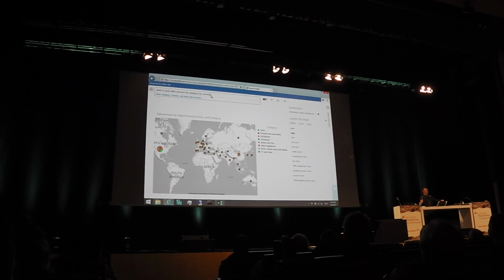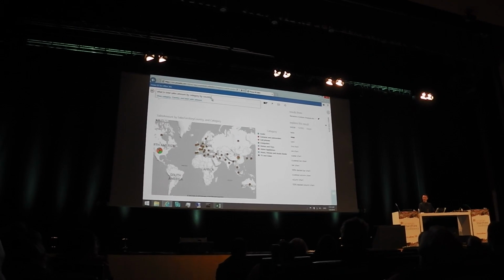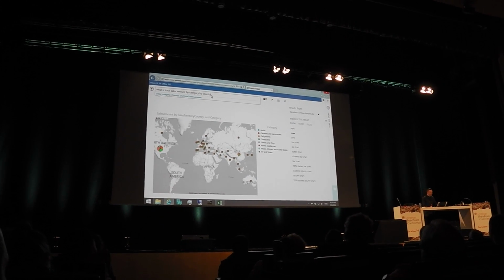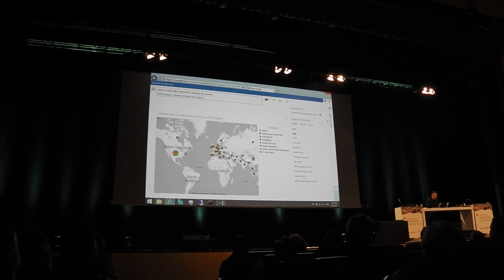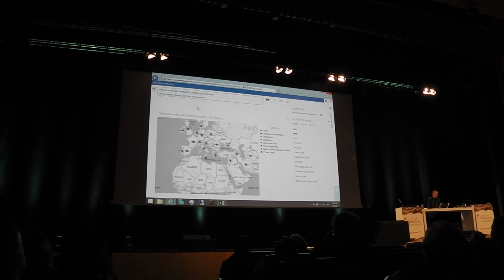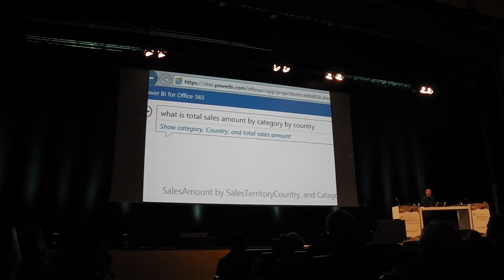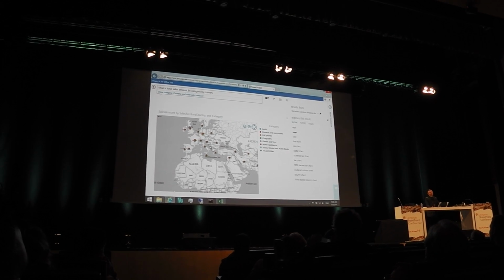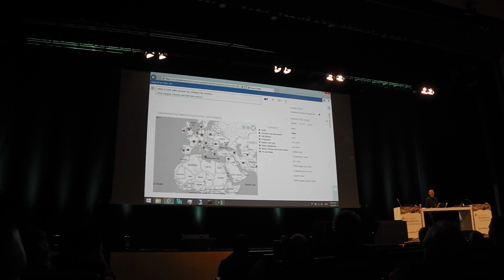It was faster than me building it in Power BI, wasn't it? Do you get my point? I showed you that you could build exactly this in just a few minutes in Power BI, or you can simply write what is total sales amount by category, by country in Q&A, and it knows how to do it. Which one do you think our users will want to use?